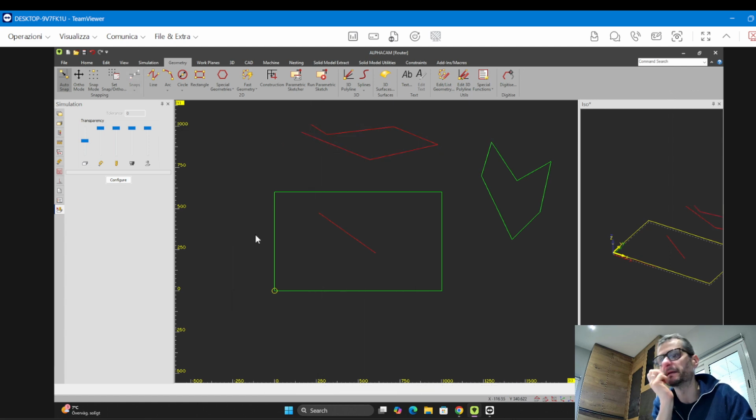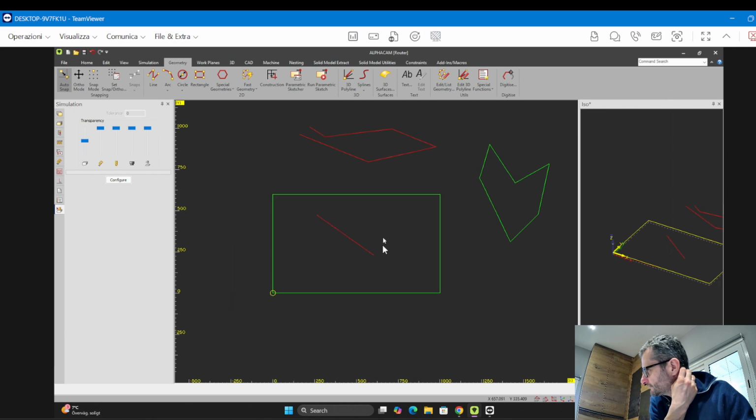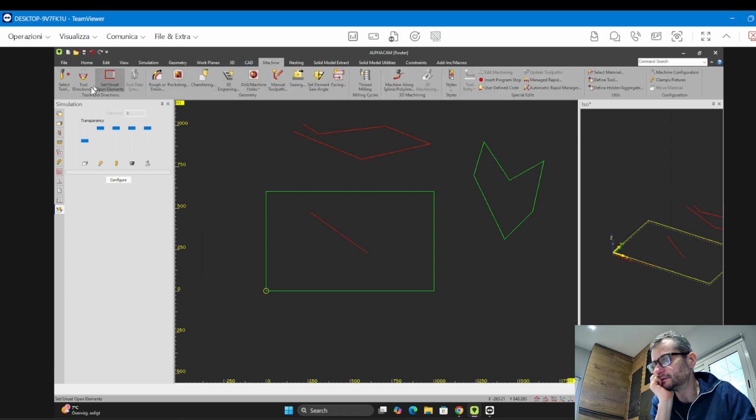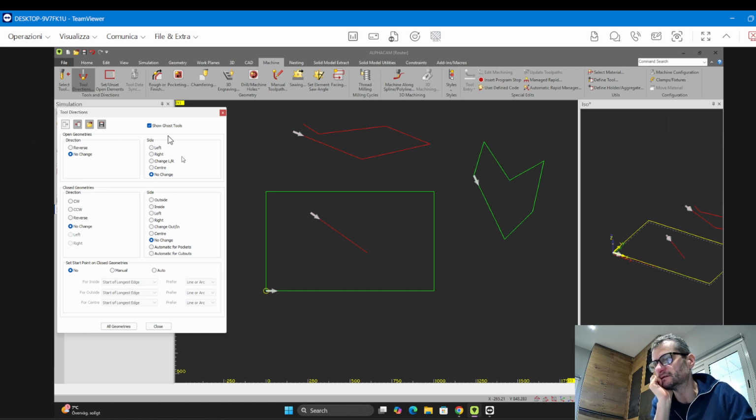This is open, and this also is open. So if I want to set the tool direction, I must know if I have to go here or if I have to go here. In this case, I go here. And because it's an open geometry, you don't have the concept of outside or inside like in the closed geometries. Because it's not inside or outside, it's left or right.